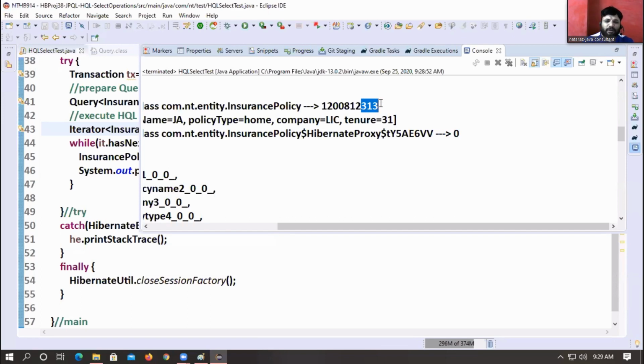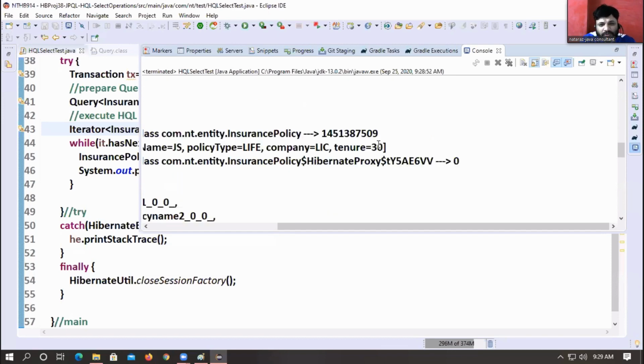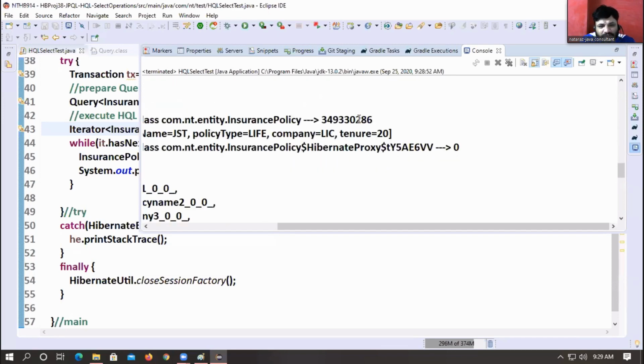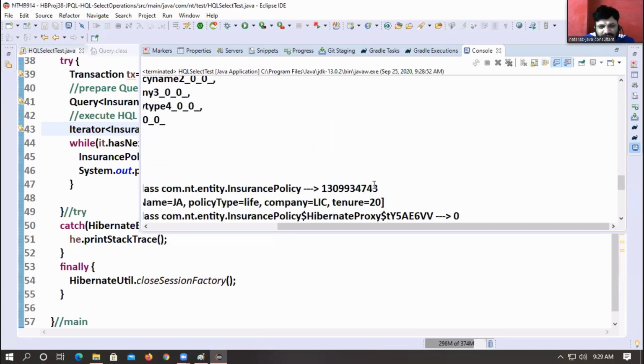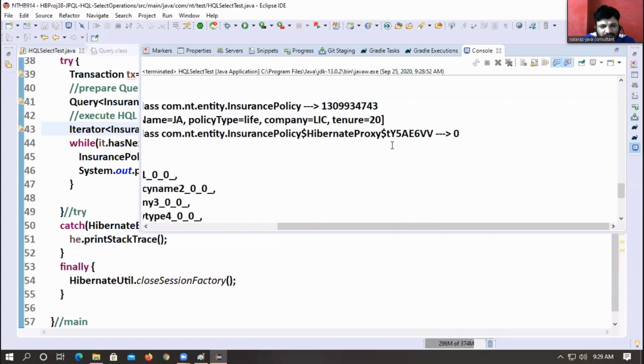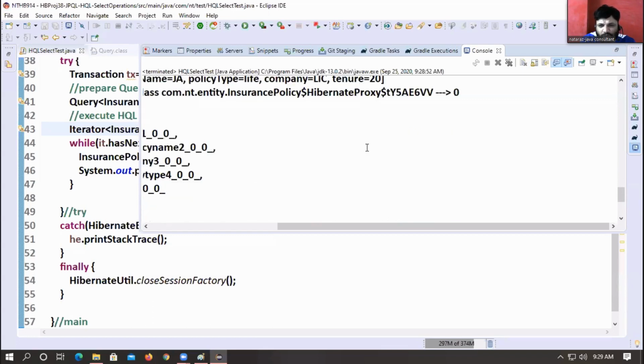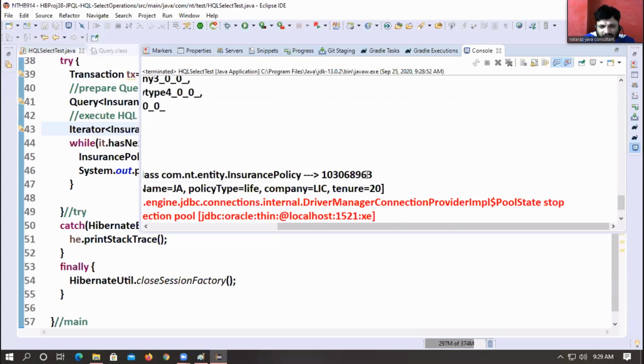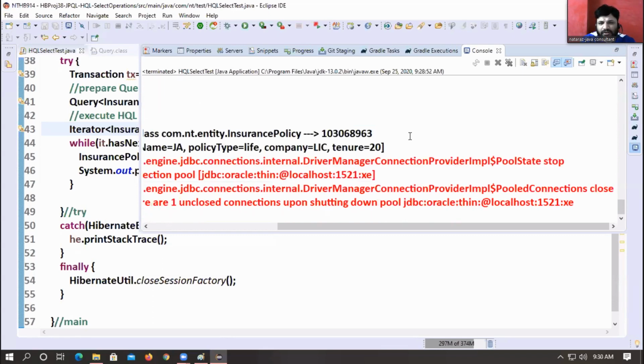For the proxy object, it is giving 0. For the real object, it is giving a different number, 286. For the proxy object, again, we are getting 0. Now here, what is this? 963. Okay. Maybe they might have internally overridden the hash code method.